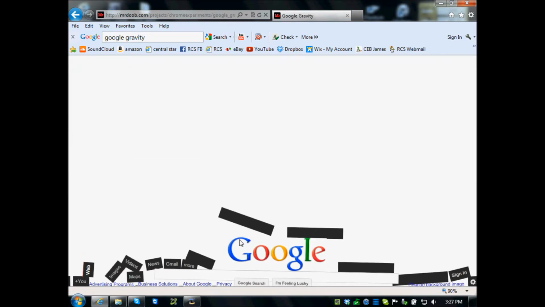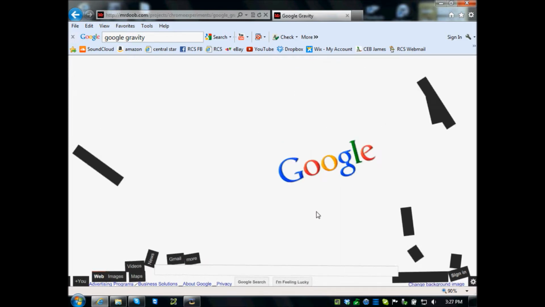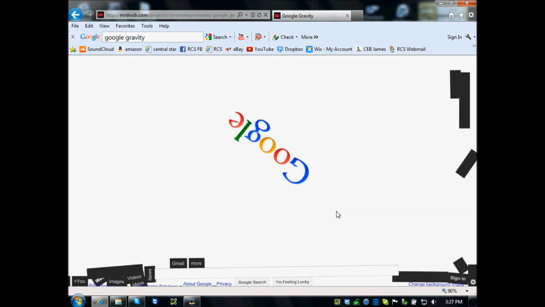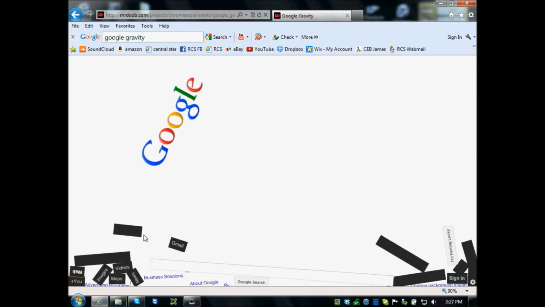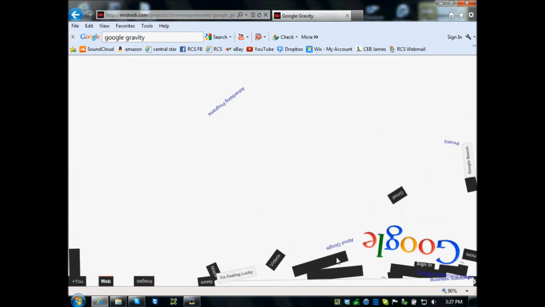And now everything is tossable. You can grab and click stuff. I like grabbing the Google here and flinging it around and around like a lawnmower blade. Boom, boom. Anyway, that's a lot of fun, and it's just something most people don't know about.